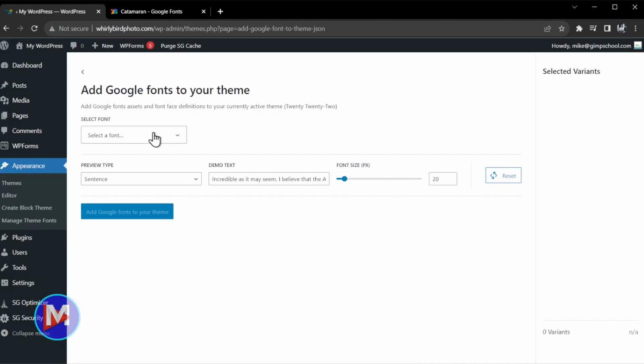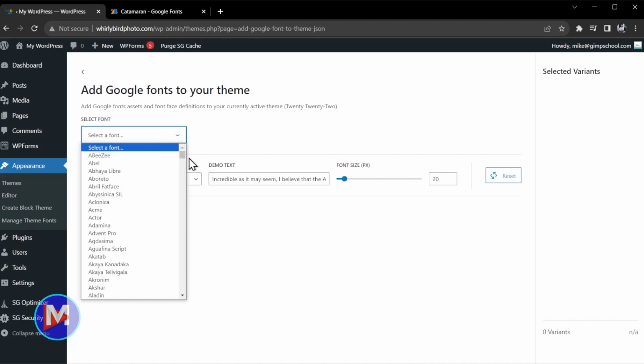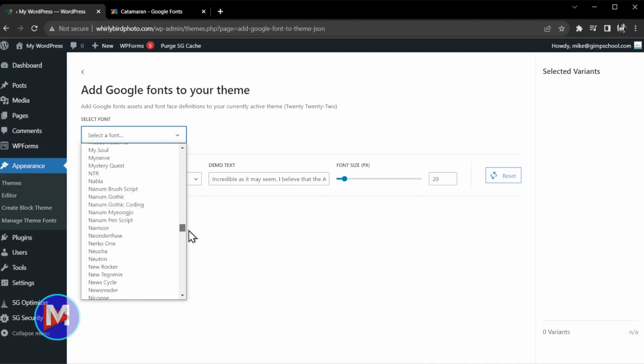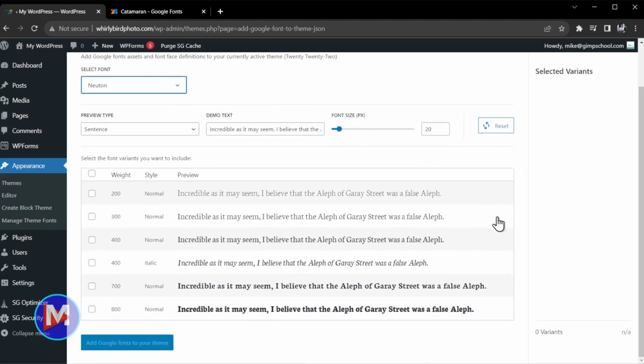So now we're just gonna come over here to Select Font, and then you can search through all of the available Google fonts, so obviously there's a lot of them. In my case, I'm gonna come over here to Newton, and now you're gonna see all of the available font variations for the Newton font. I'm gonna check this box here to add all of them, but you can add them one by one, or in other words, only add the variants you need. So you'll see the selected variants over here.